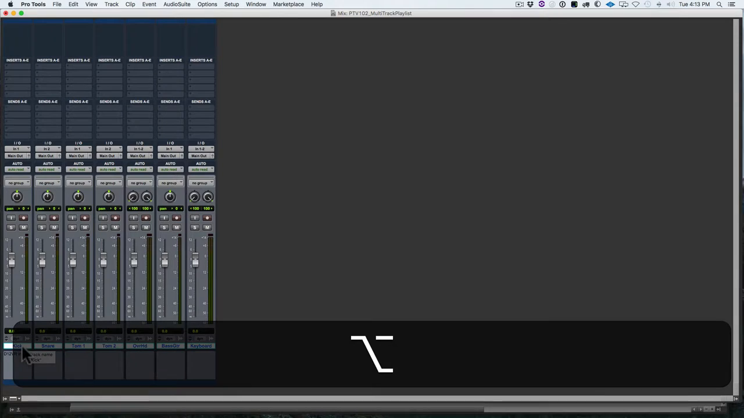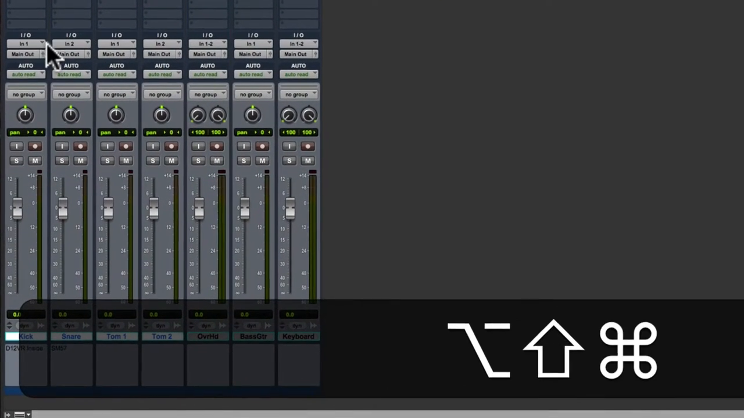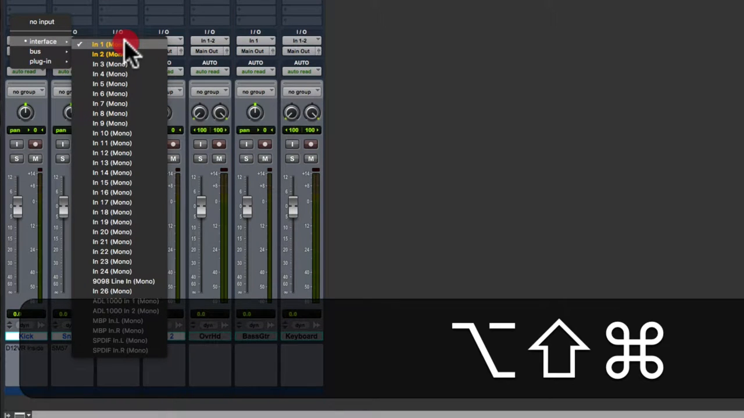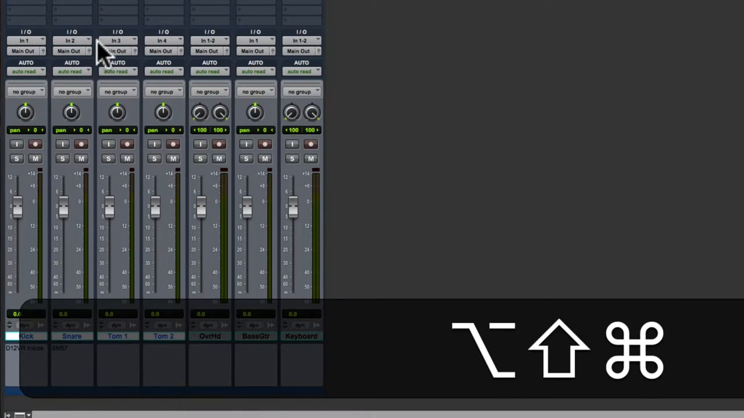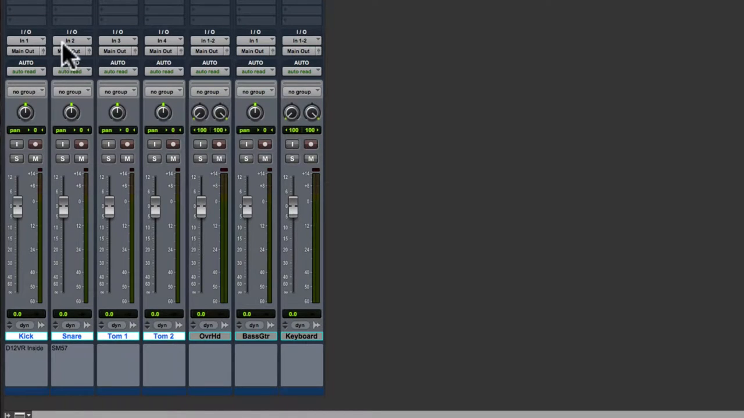So we're going to use a function that can save a lot of time called cascading. So first we'll select all these tracks. Here we go, these four. And we'll hold down Option Shift, because that's the do to all selected. And I'm going to add Command and select an input. And you see I select input 1 on the kick track, and it sets 2, 3, and 4 on the next track, saving me, again, valuable time.